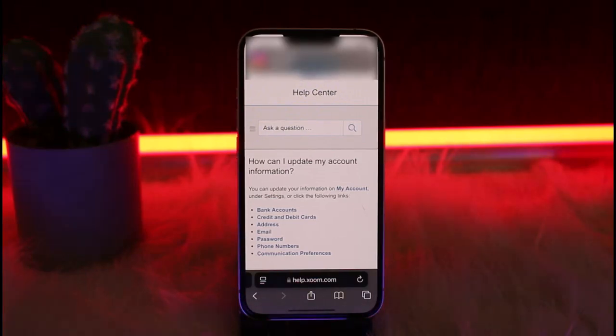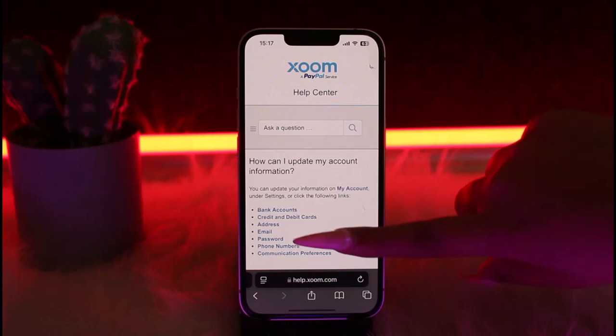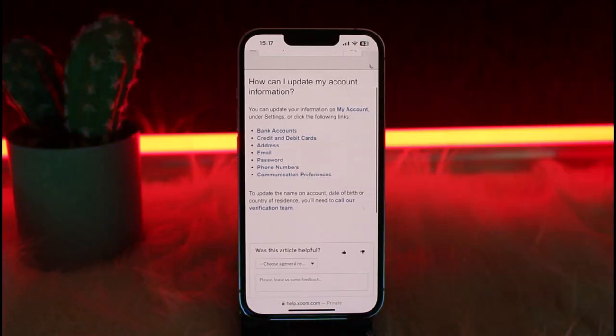So what you're gonna do here is go to your website and simply search in the app, "How do I update my information" or "How do I change my number." As soon as you do that, a Help Center article from Xoom PayPal itself will appear. Go ahead, tap on it, and this is how the interface is gonna look. Then here you will land.